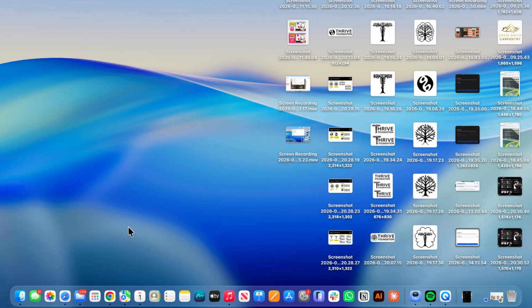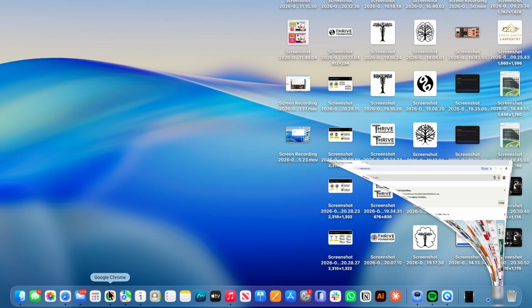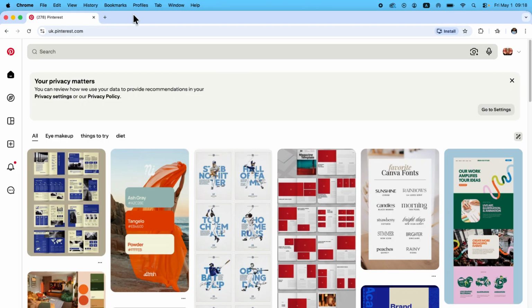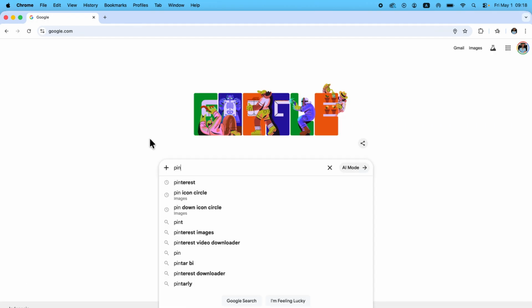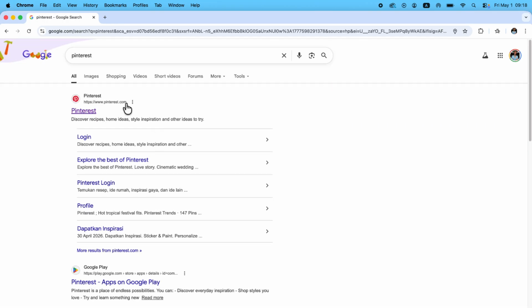So the first step is you need to go and load up a Google Chrome browser. Now you need to make sure that you're using Google Chrome and not Safari. In the search box, type in the word Pinterest, and then click on the official Pinterest website.